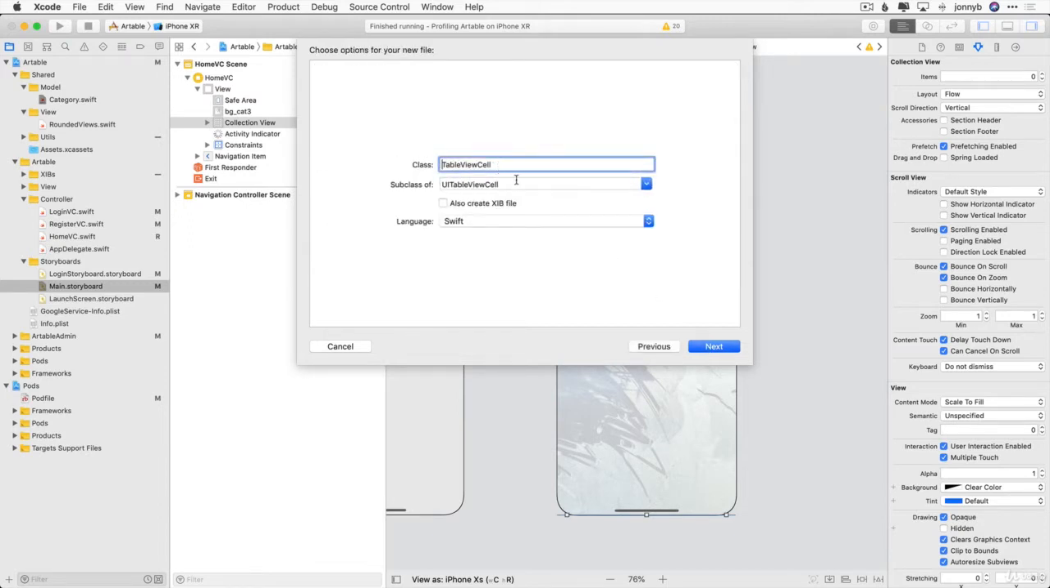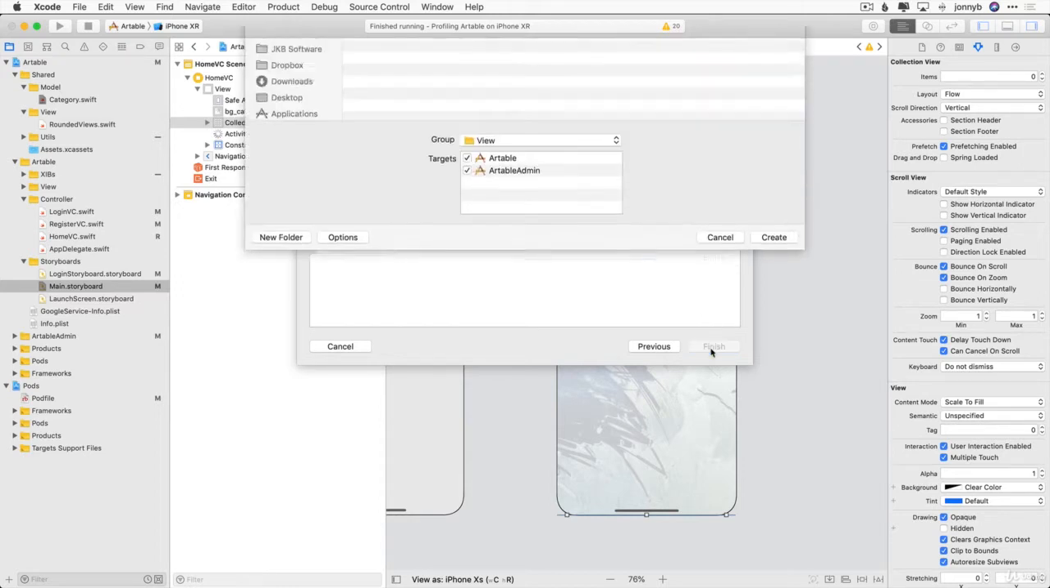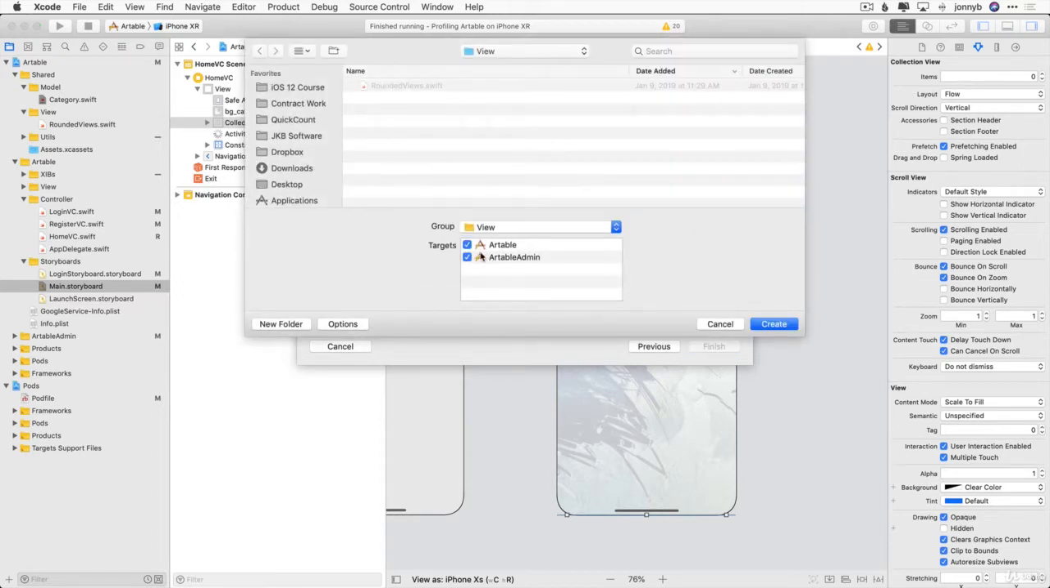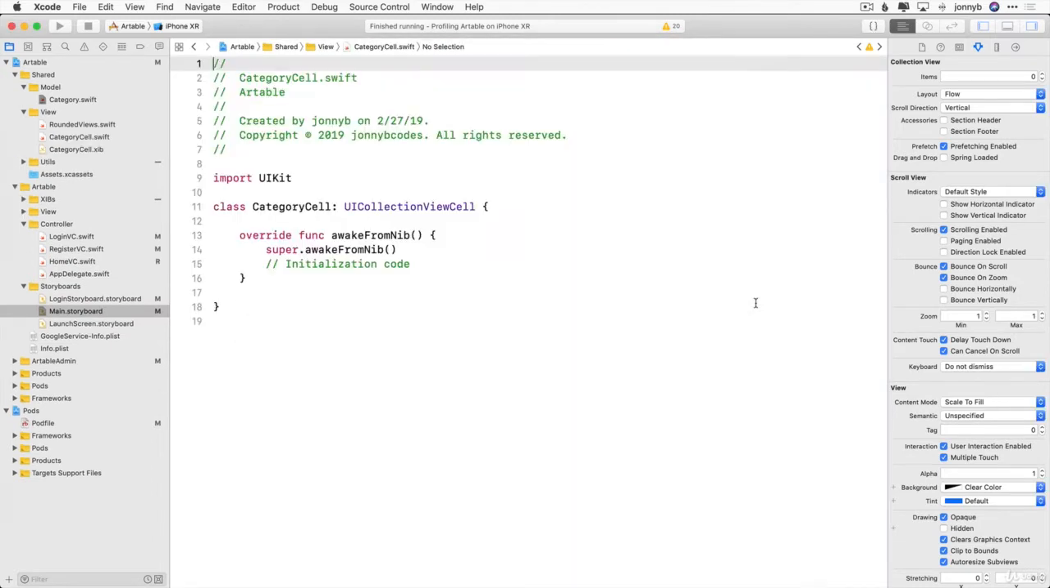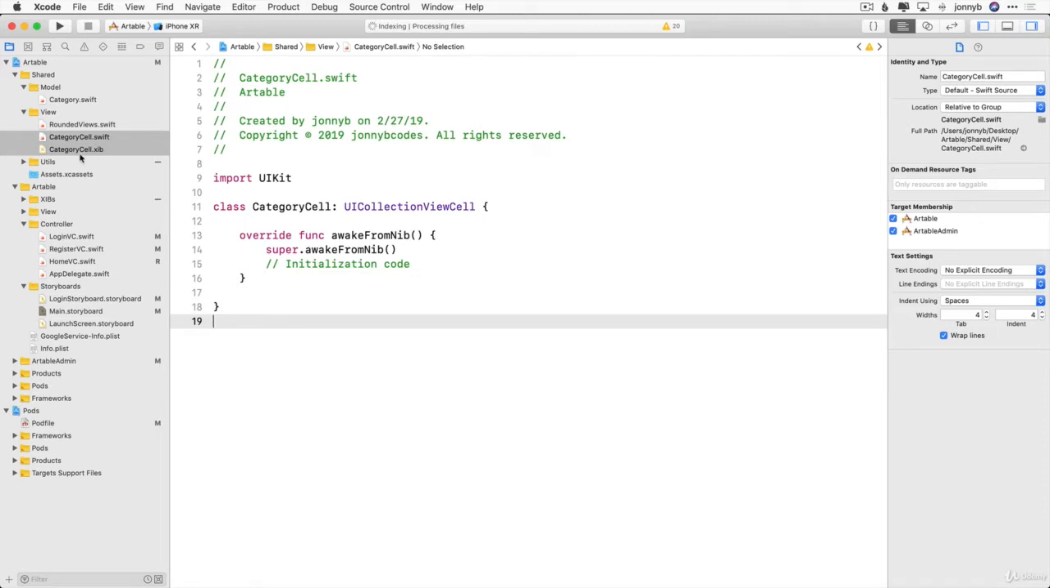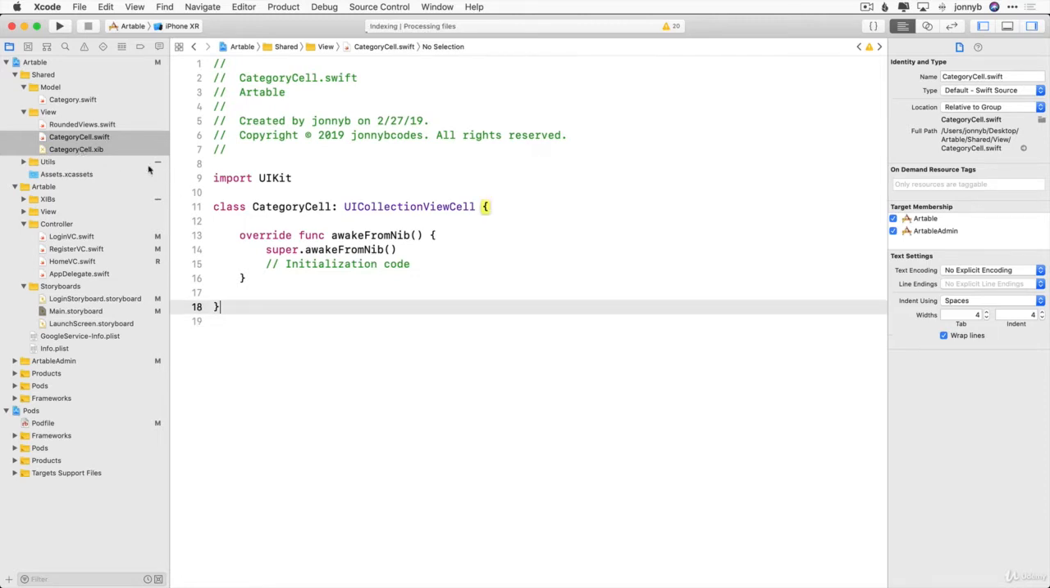And this is going to be a UICollectionViewCell. Okay, we're going to call this category cell. Now, normally we don't create a Zib cell, but in this case we are. So go ahead and check that and say next. And then go ahead and have both targets selected again and say create. All right, so we have our category cell.swift file and our category cell.zib.